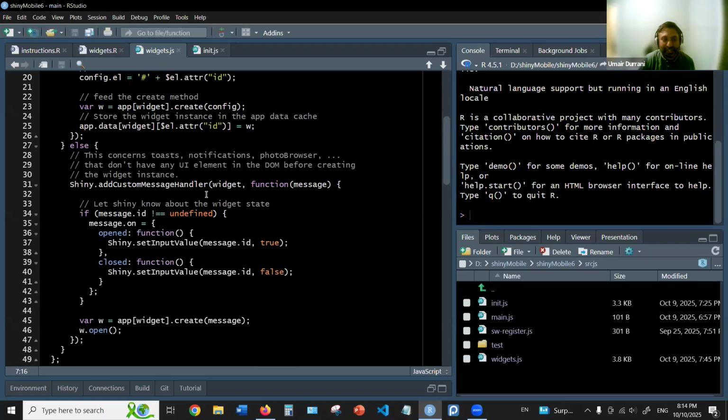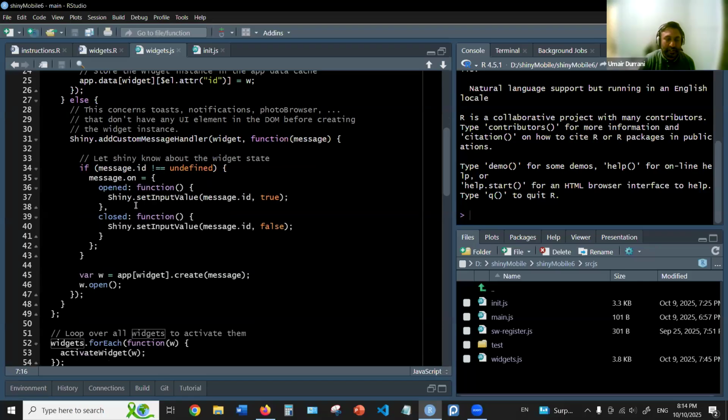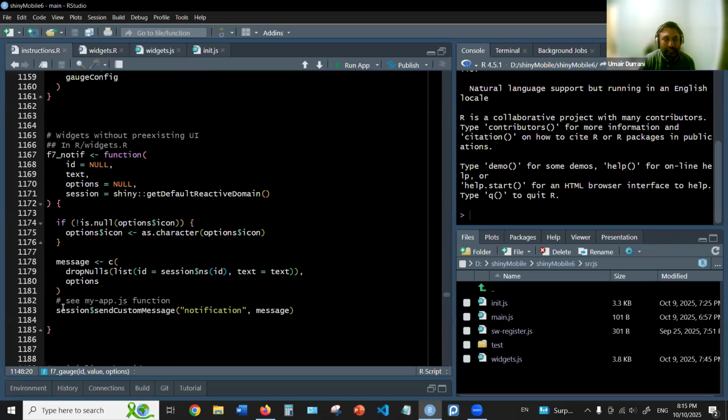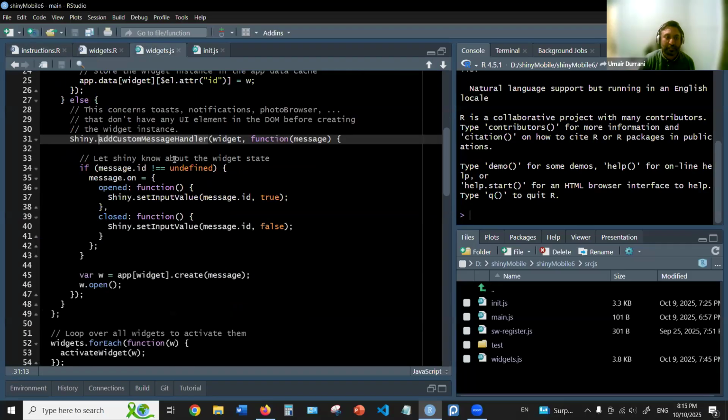So for the notification widgets, and if we have toasts, photo browser, then we are in the else section of the if statement. And here we are using add custom message handler, because remember from the R function that we saw, we are sending a custom message. So if we are sending the custom message, then the JavaScript will receive that custom message using the custom message handler.